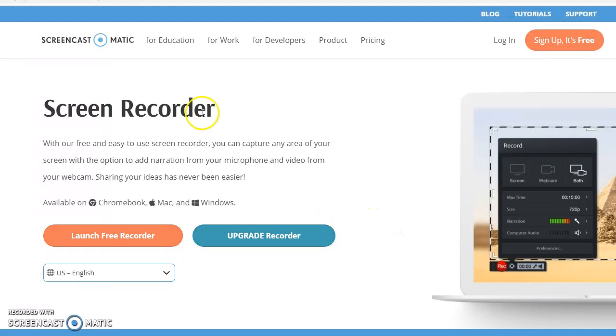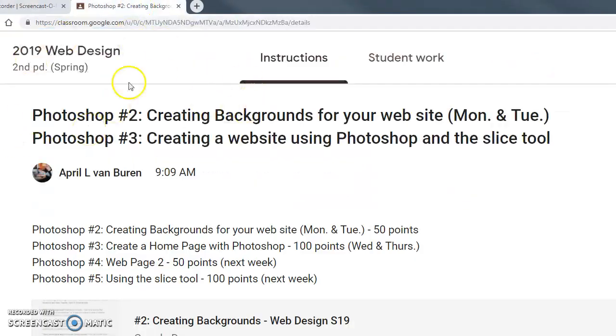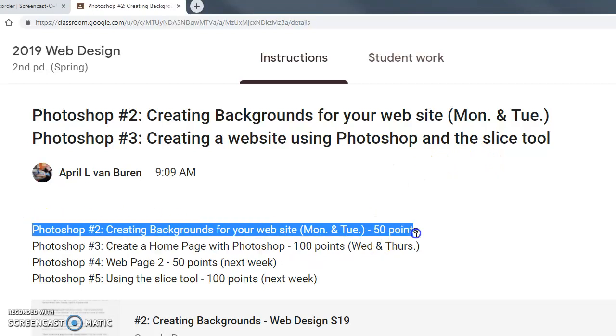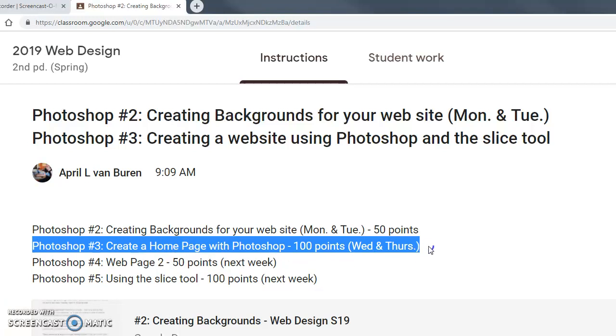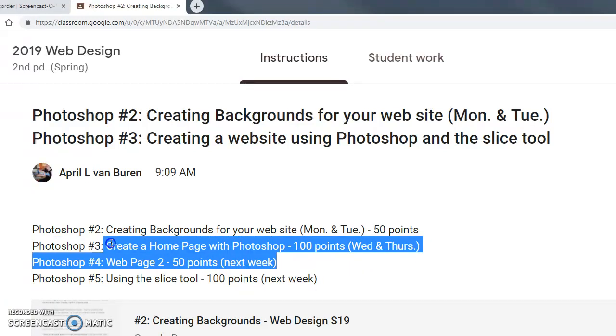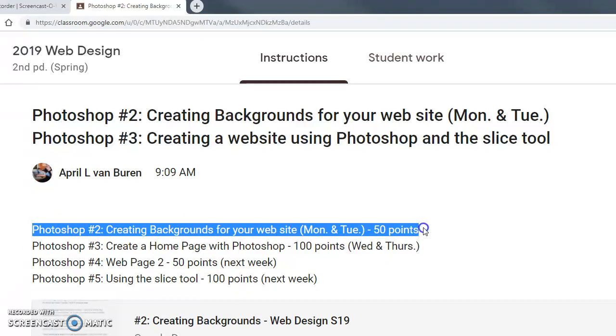All right, it's time to start Photoshop assignment number 2, and here I am in Screencast-O-Matic. So I'm in Google Classroom for web design, and Photoshop assignment number 2 is creating backgrounds for your website. We started that earlier today in class, and we're going to continue tomorrow, Tuesday, and then it'll probably be Tuesday or later by the time you watch this. So creating backgrounds for your website, then we're going to move on to creating a home page with Photoshop. And so I will create a video for these 2 assignments next. But for now, creating backgrounds for your website.